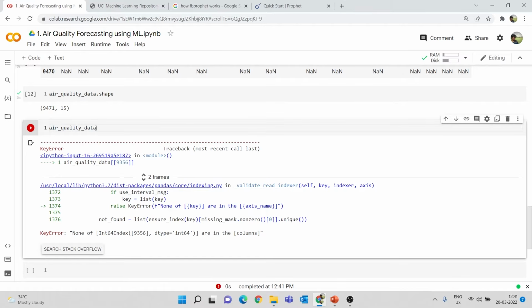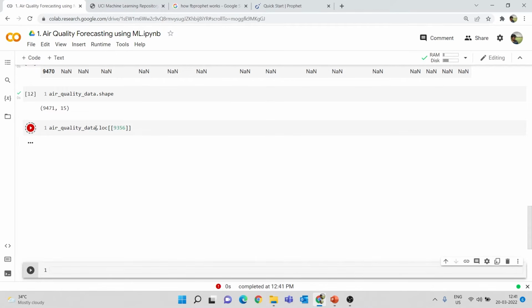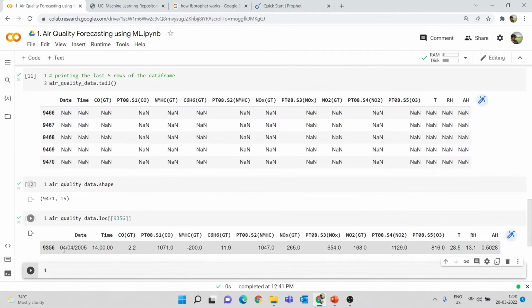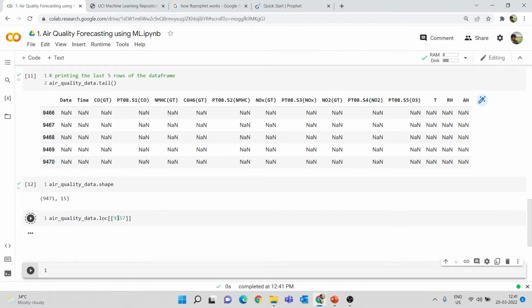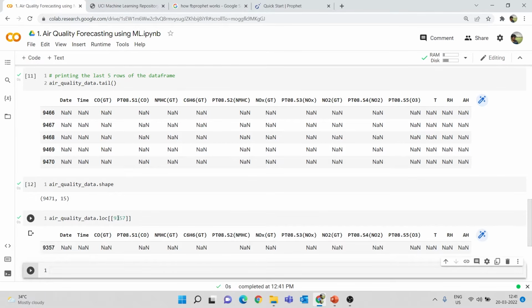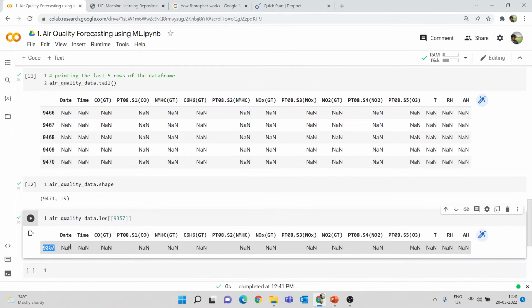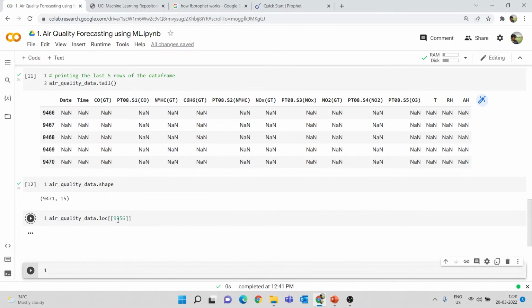It should be air quality data dot loc. So we are again locating certain values. The value that we are locating is 9356. So this is my 9356 value, and now I'll just print the 9357 value. If you see here, this value is kind of missing, right? So my last value will be 9356. So this is my last value.